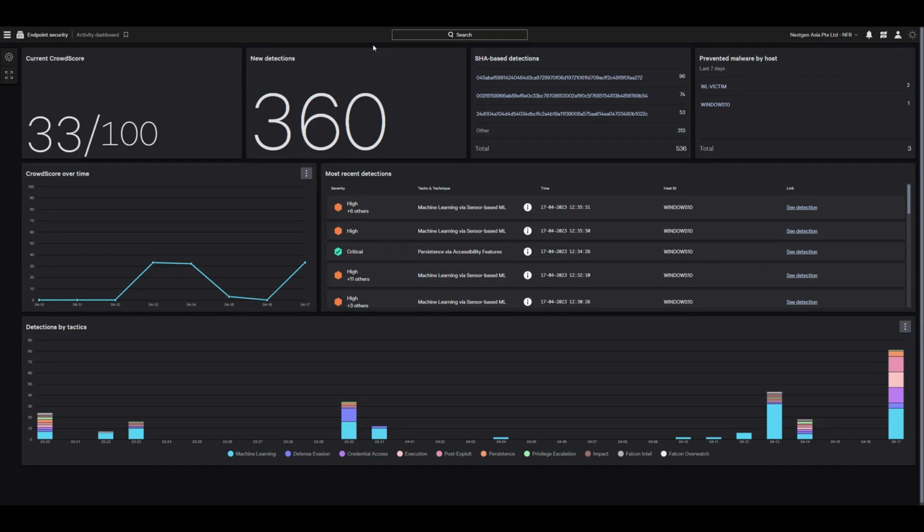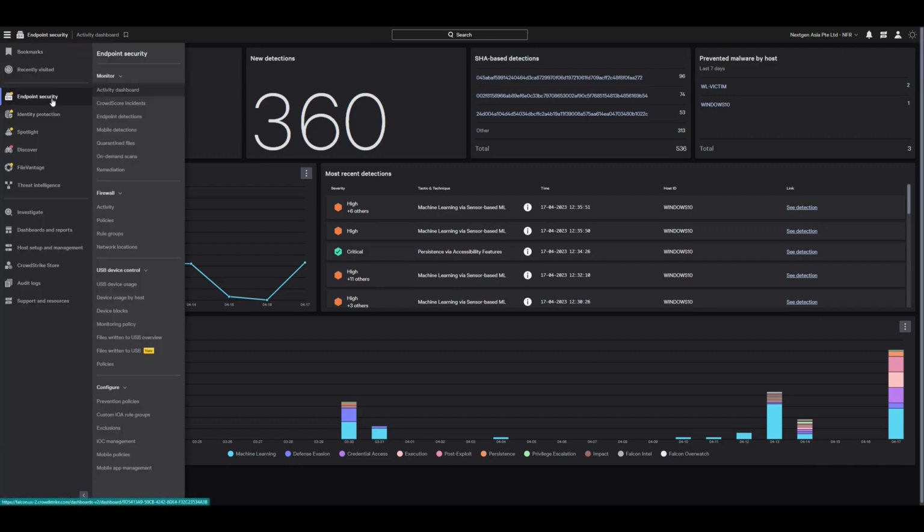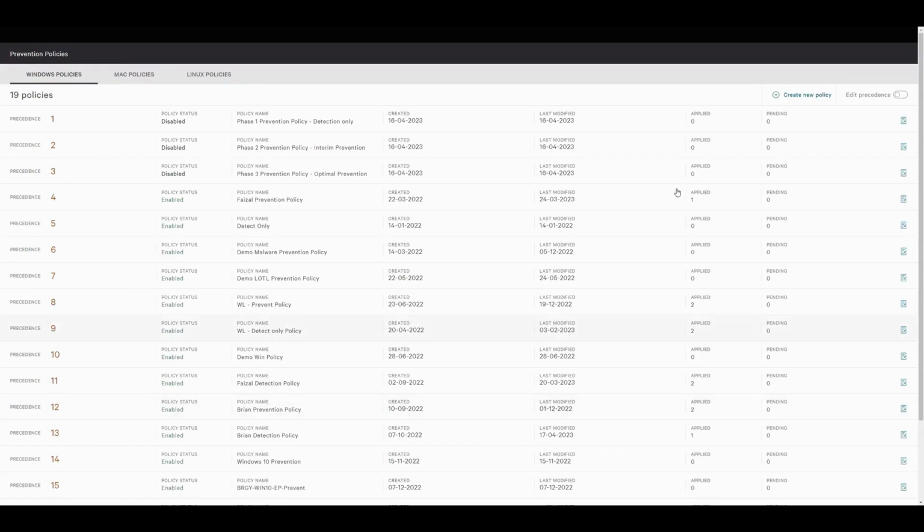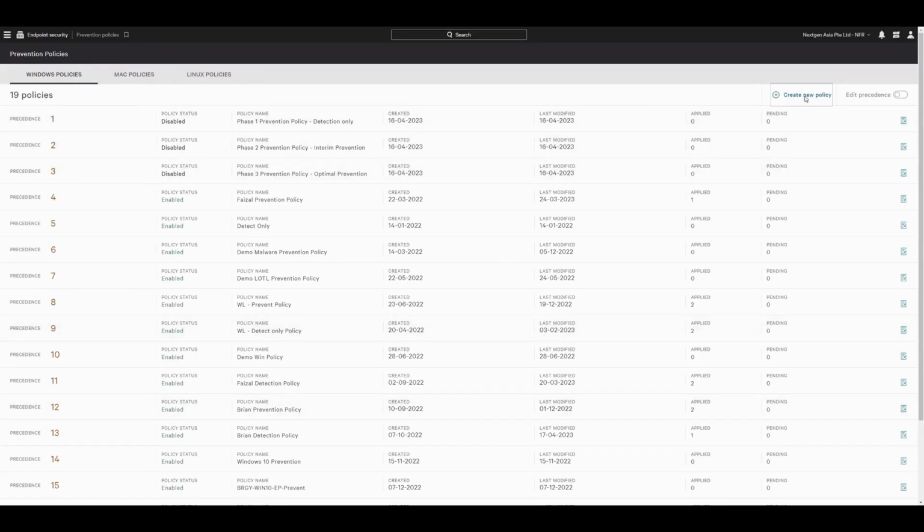In this video, I'm going to show you how to create a 3-phase prevention policy based on the CrowdStrike recommended prevention settings. On the Focus console, go to the main menu on the top left corner. Under Endpoint Security, click on the prevention policies. Once you are on the prevention policy page, click on the Create New Policy button.